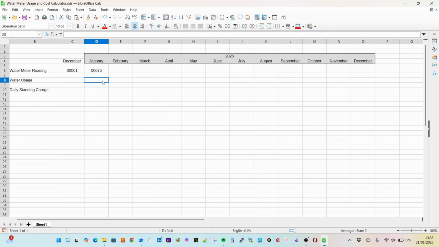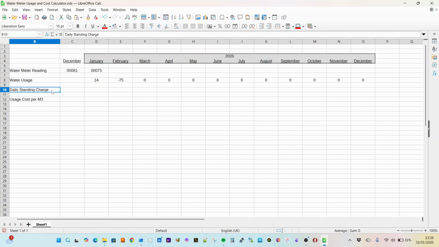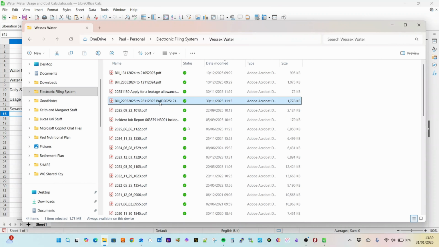And then we can put a calculator here, so it's this value minus this value, a simple sum. We can just copy that across. So you need to look at your most recent water bill, look at what the daily standing charge is, and then we can add that in here. And same with what the usage cost is per meter cubed of water. And there'll also be a sewerage cost per meter cubed. So let's lift the costs and rates off of this bill.